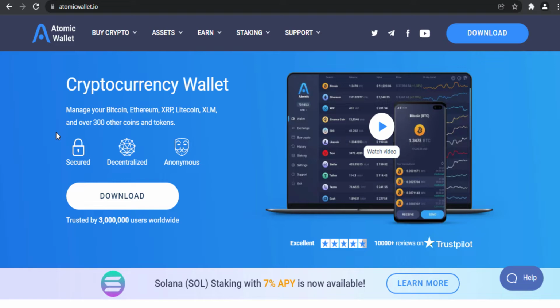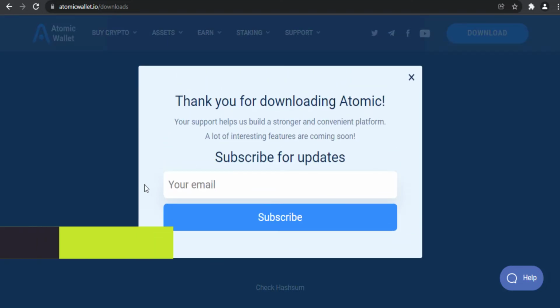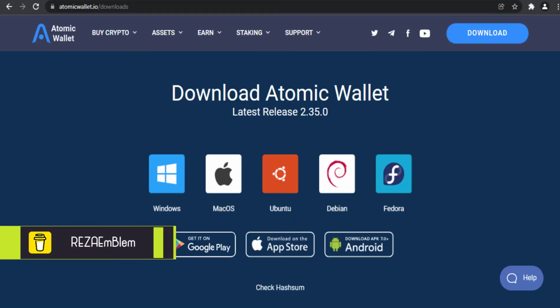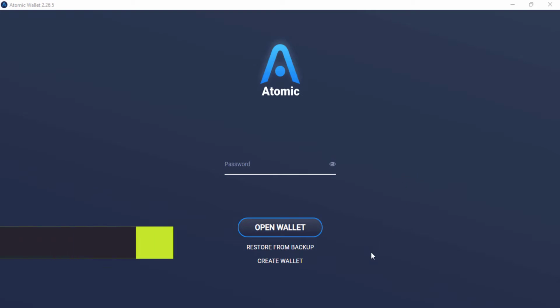Visit the Atomic Wallet website. Download Atomic Wallet for your device. I'm going to install the Windows version. Install it and then open it. I have opened my Atomic Wallet.